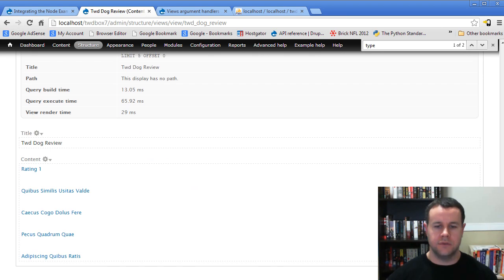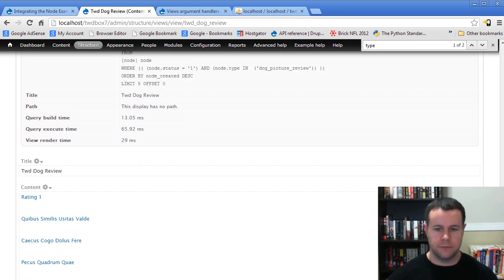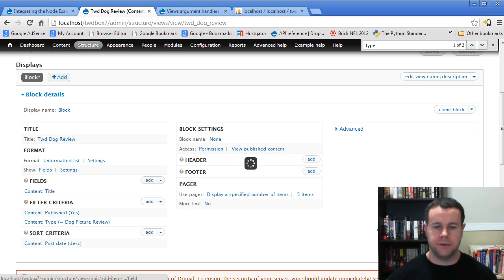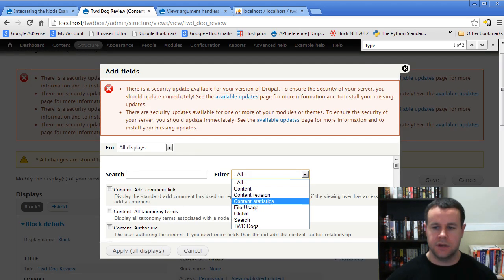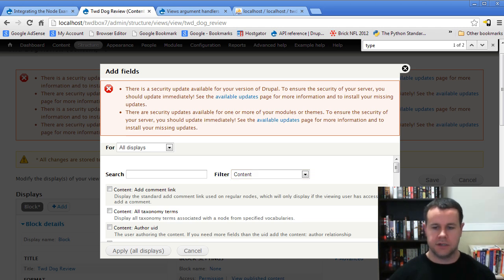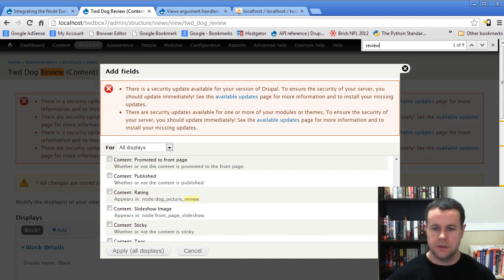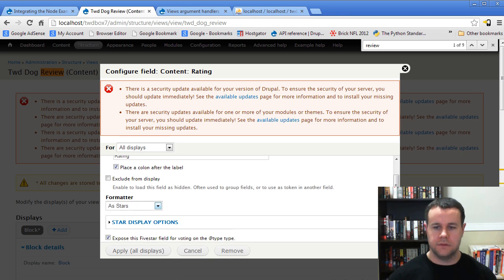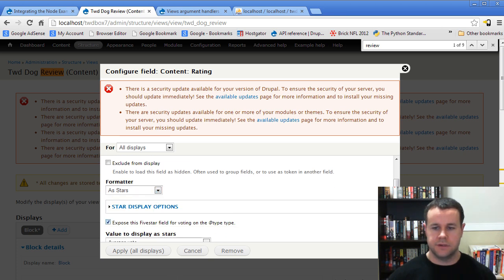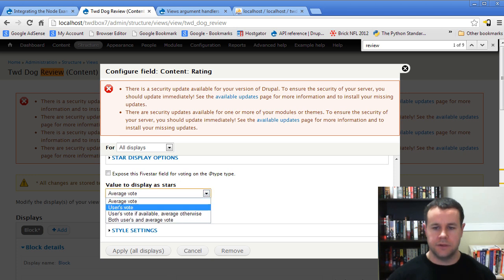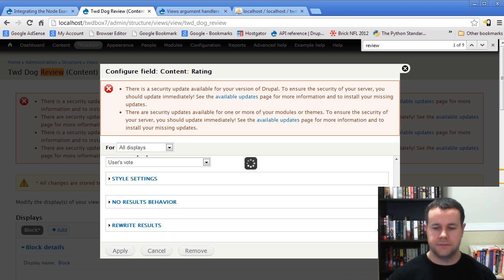Now if we scroll down, we see we've got a bunch of these names for our actual reviews, but we don't actually have the value. So let's go ahead and add a field. And this will come from our content. And this will actually be vote. What did I call it? So our rating, let's go ahead and apply that. And so this is going to be as stars. Yep, we're going to expose this. We don't want it to be able to vote. We want the user's vote, and we want the user vote. Let's go ahead and apply that.